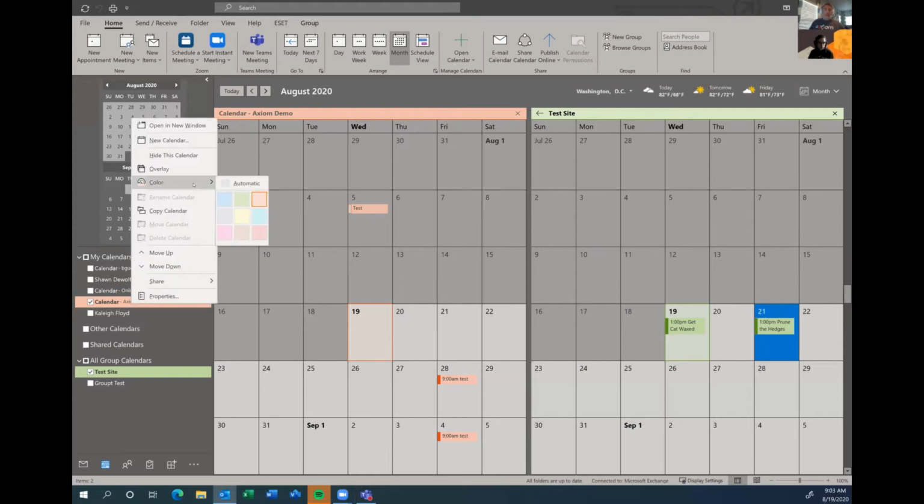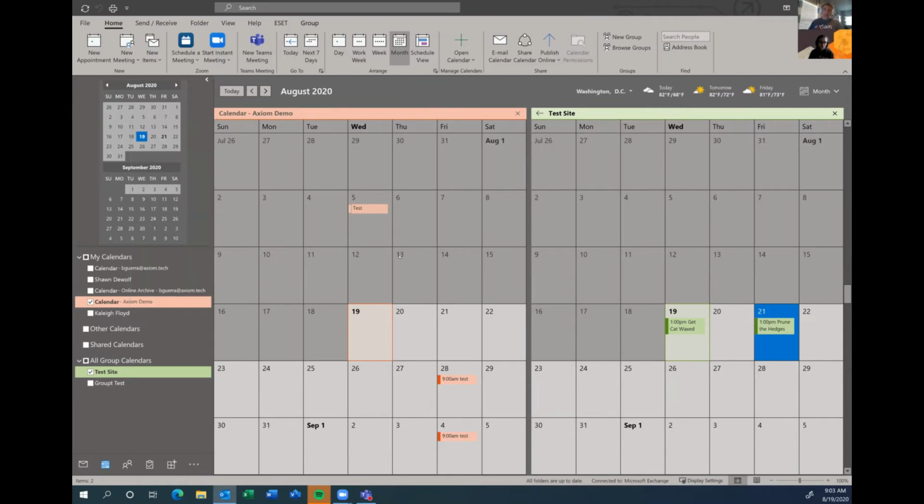So you can right click, go to colors here, and then you can change it from, I think Kaylee says that's salmon, it is salmon, to whatever color that you want. So that's how you would change it. And then any subsequent appointments for that calendar show up as that. Like over here, we're going to get the cat wax.